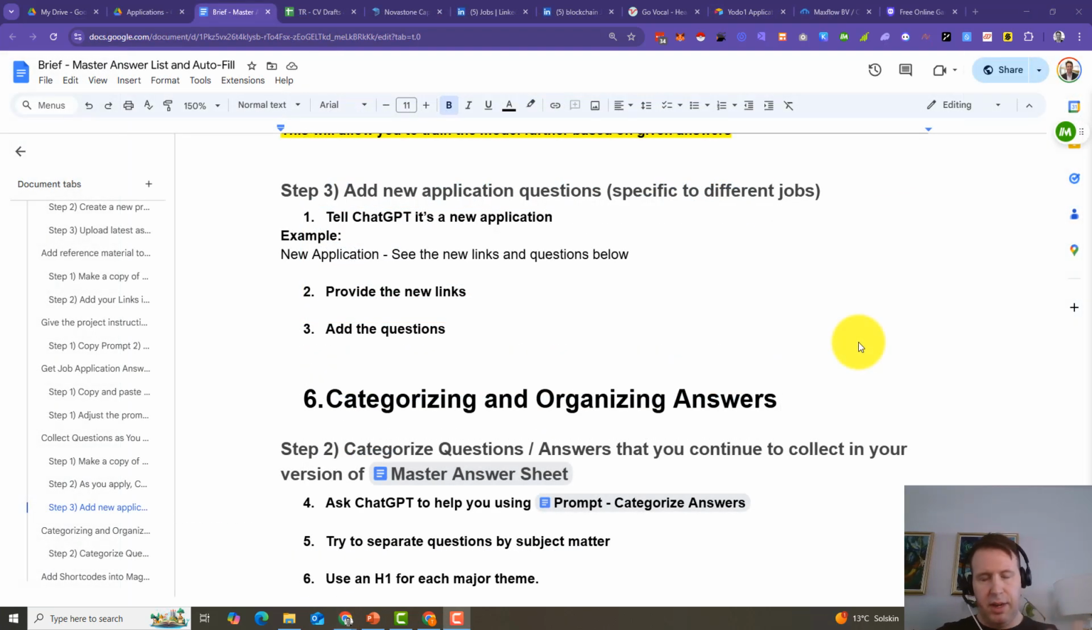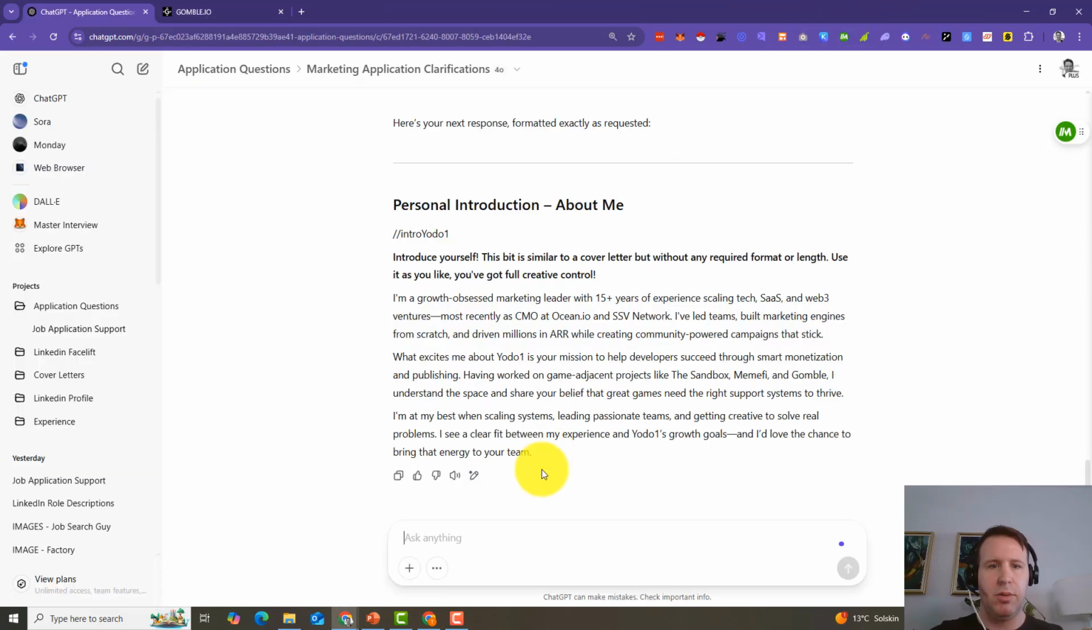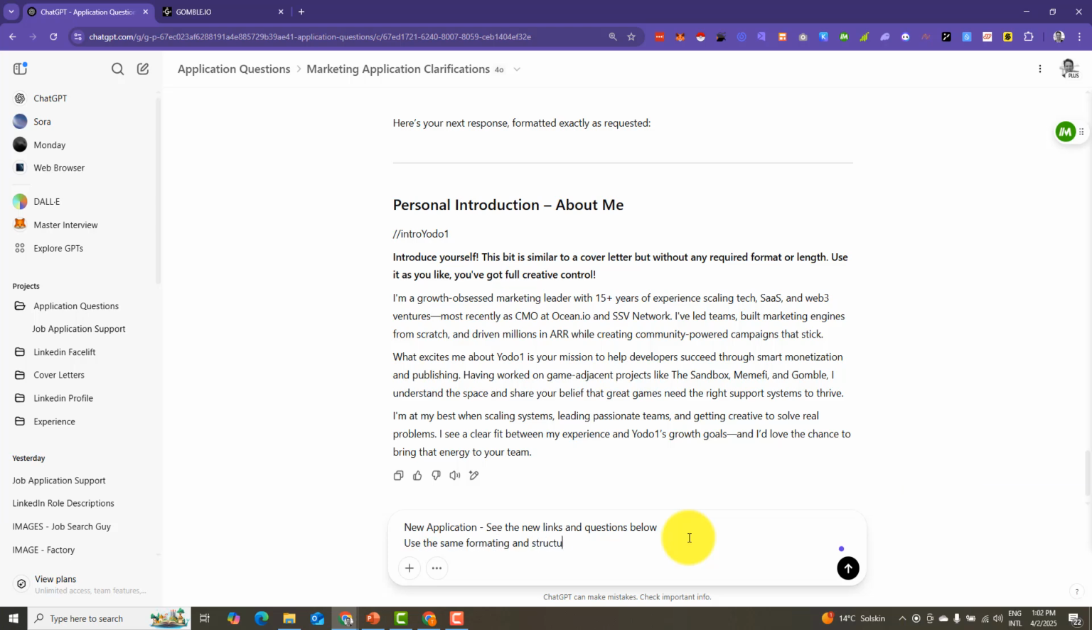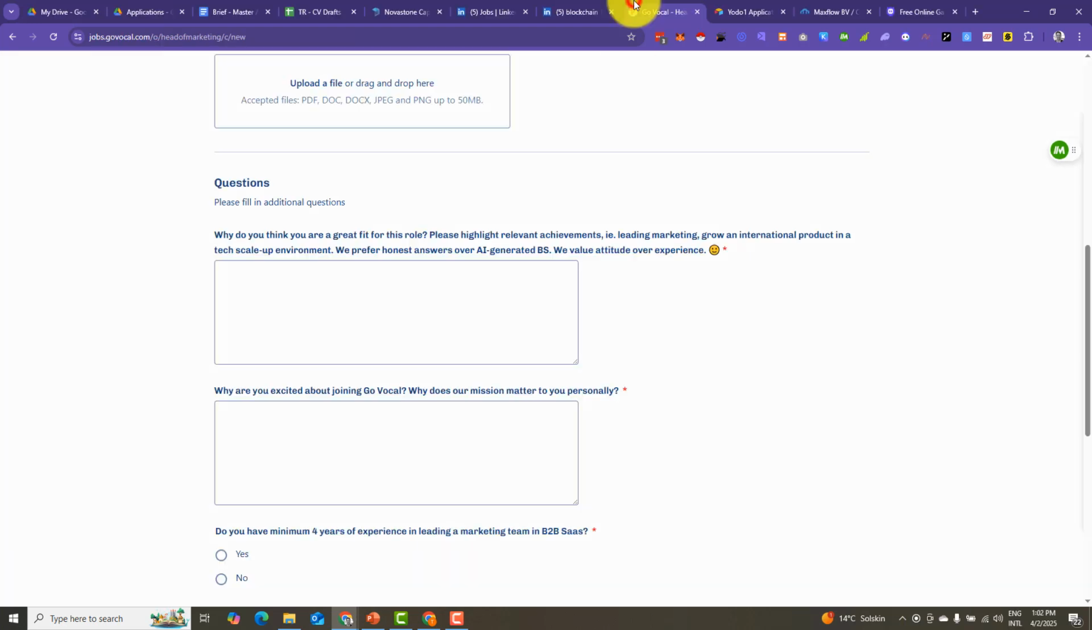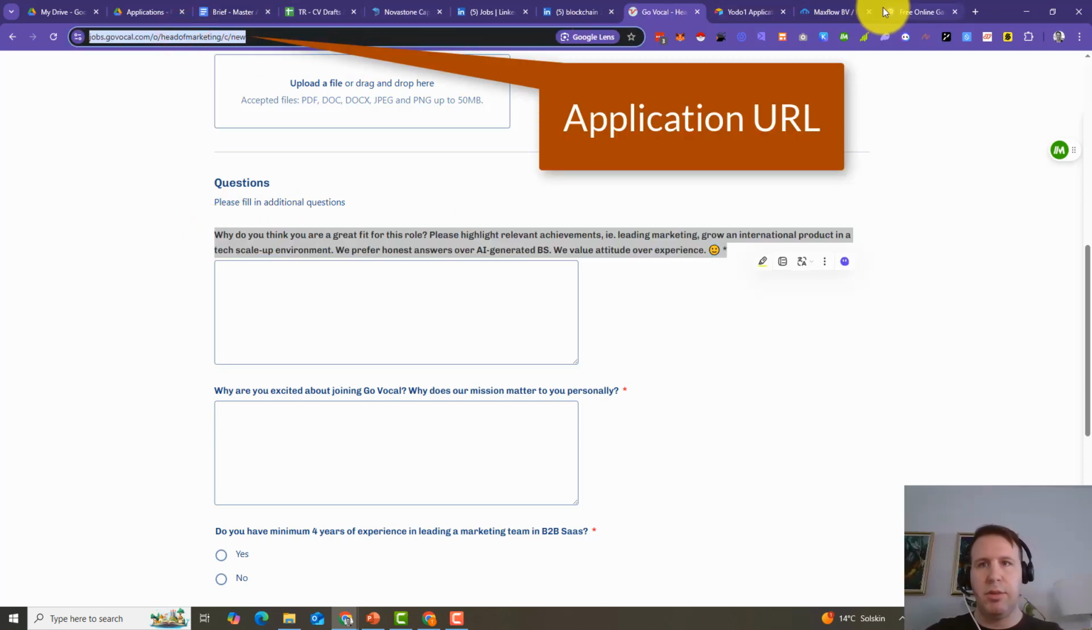As you continue into new applications, it's important to make sure that you're prompting ChatGPT to understand, hey, this is a new company, new prompt, new setup. So new application, questions are the same below. So real quick, boom, new application, see the links and questions below. Use the same format and structure as instructed. Hop over to a new job posting. First, I'm going to take the job description.